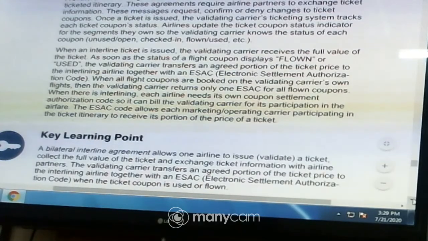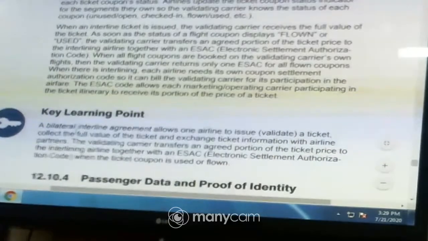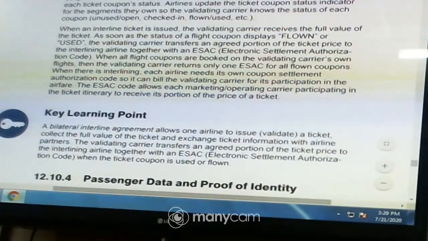So under the key learning point, we are told a bilateral interline agreement allows one airline to issue a ticket, collect the full value of the ticket, and exchange ticket information with airline partners. So the validating carrier transfers an agreed portion of the ticket price to the interlining airline, together with an electronic settlement authorization code, when the ticket coupon is used or flown. So let us look at the data.